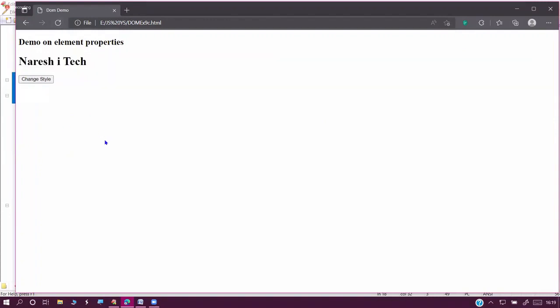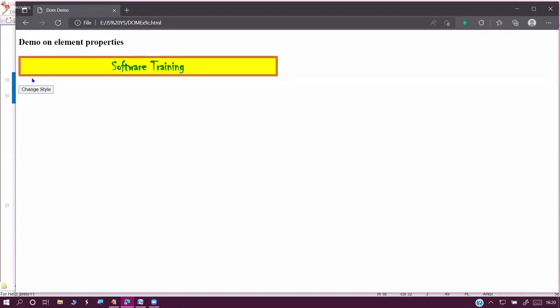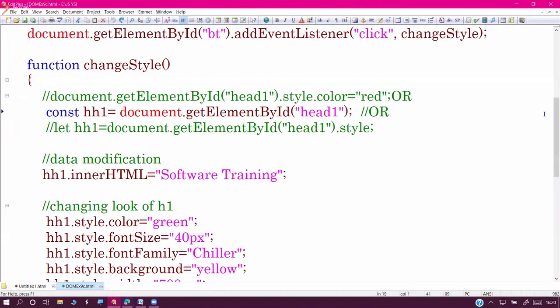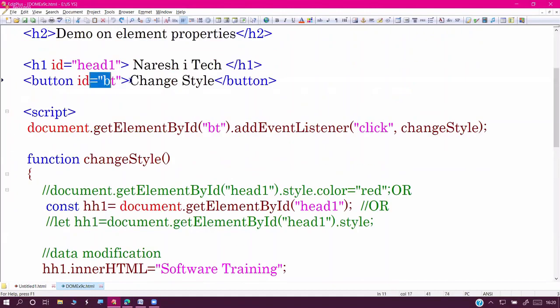Initially the page opens like this. We are giving the user the provision to change the style. For that, a button is designed here. When you click on this button, the function is called. Inside the function, I make a lot of CSS settings. The data also changes, which we were missing yesterday. Naresh Technologies is replaced with software training. So this is the button click call.